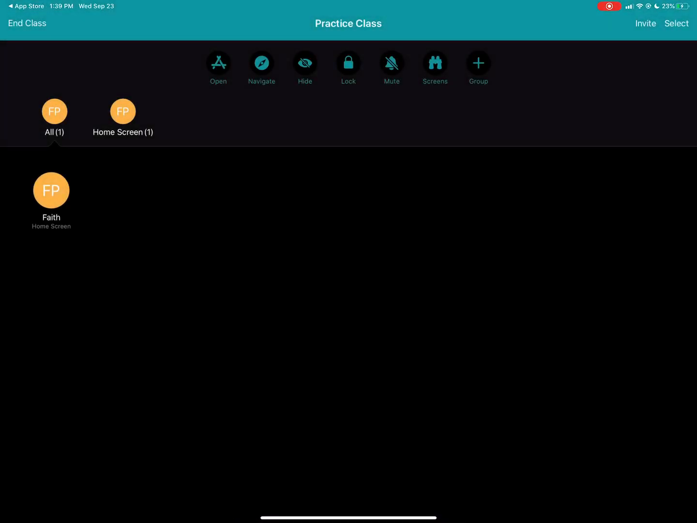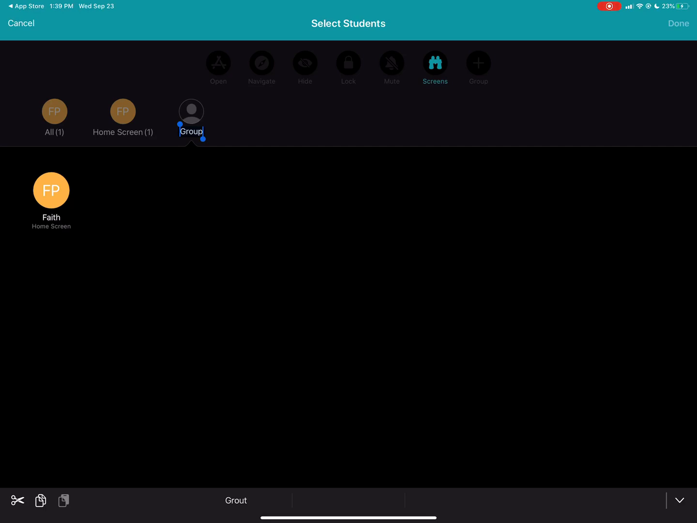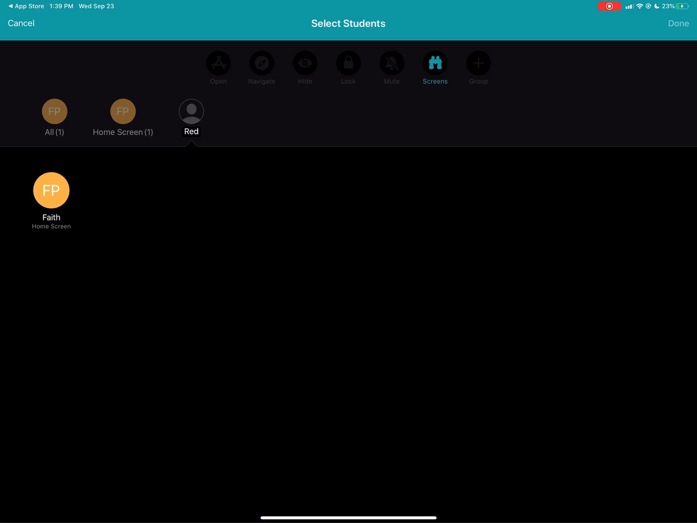Now this part does not work 100% of the time. This is just an FYI. But this should give you some navigation tools for your students. So I can also add a group. So if I want to do a small group, so let's just say I have my red group, my yellow group, whatever, I can have them all grouped at once. So if they're all working on something different, I can do that. And I can drag students into that group.